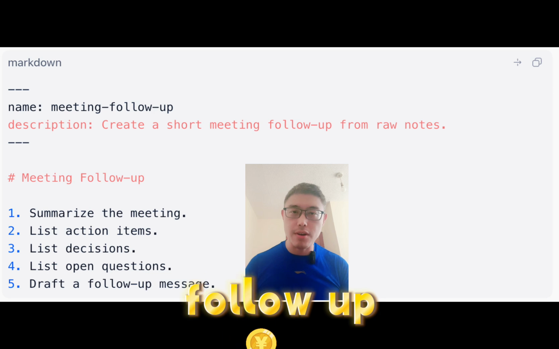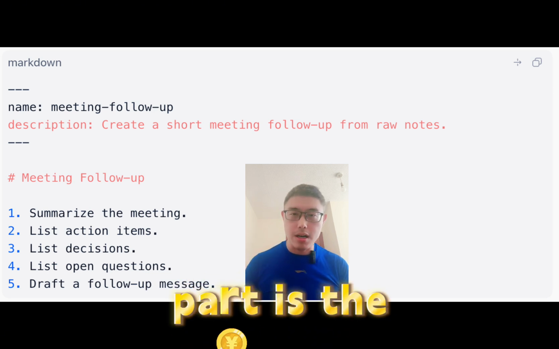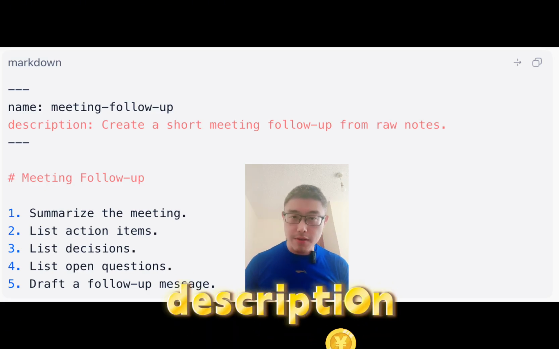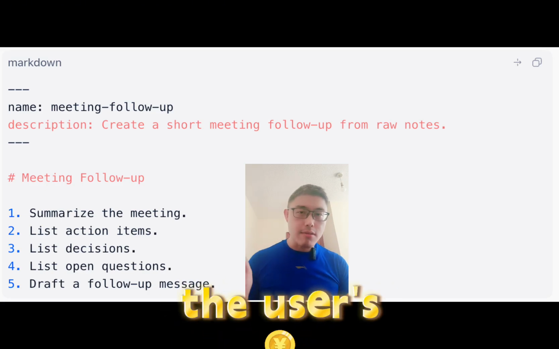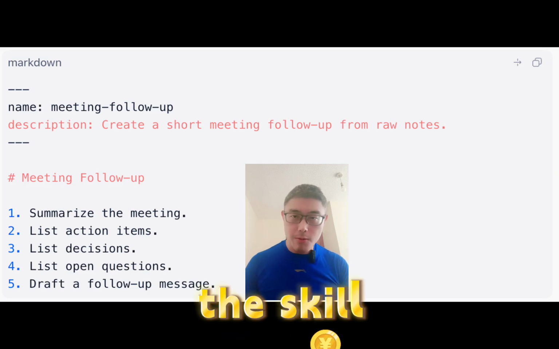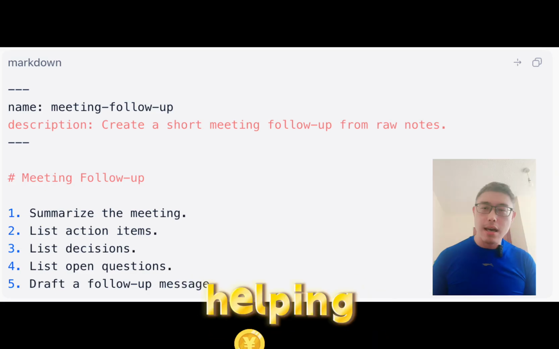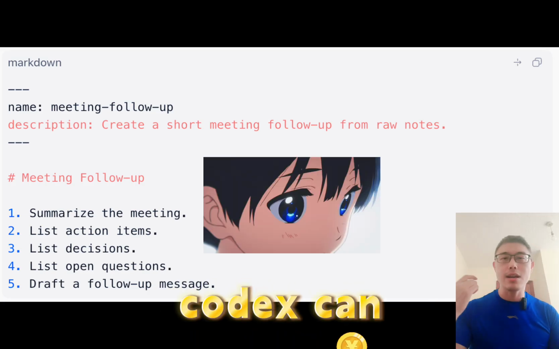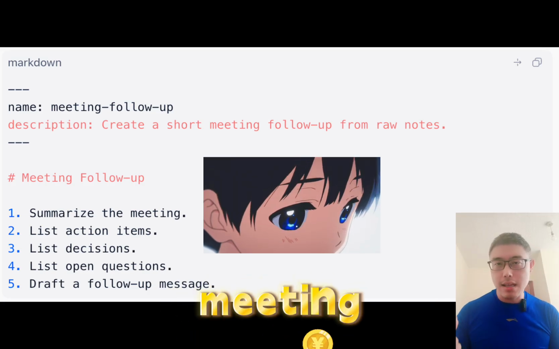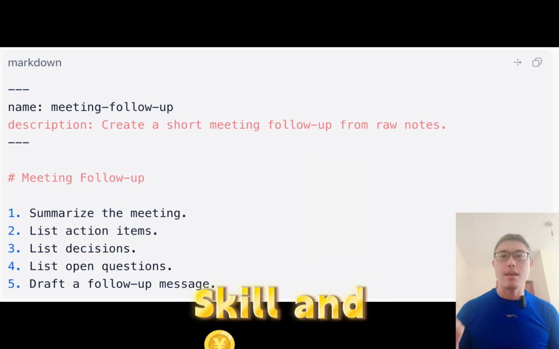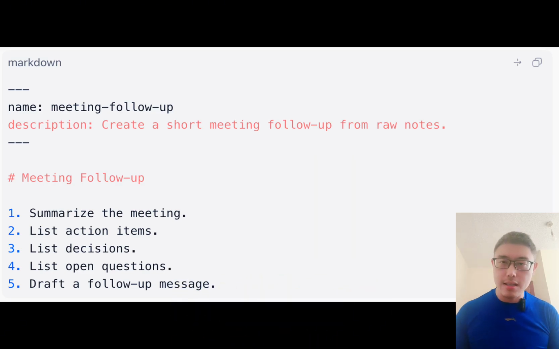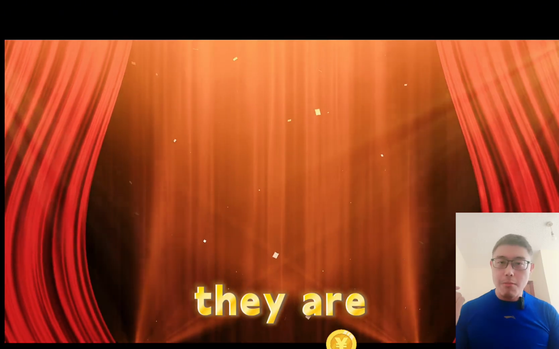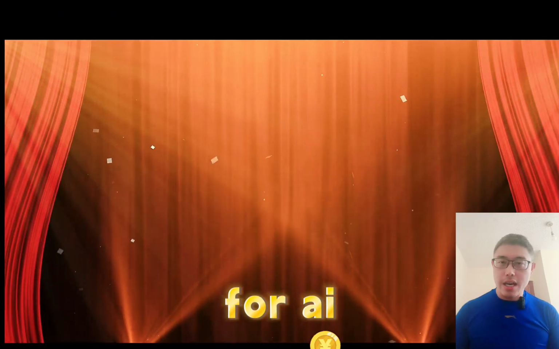Imagine a meeting follow-up skill. The most important part is the description. Codex reads that description first and decides whether the user's request should trigger the skill. So if the user says, "Help me turn the meeting notes into a follow-up message," Codex can recognize that this matches the meeting follow-up skill. Then it loads that skill and follows the steps inside. Once you see this, skills stop feeling mysterious. They are basically reusable workflows for AI agents.